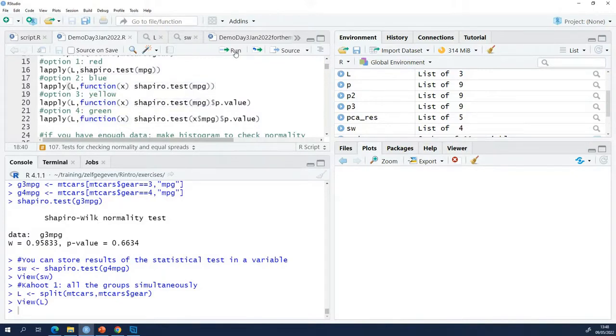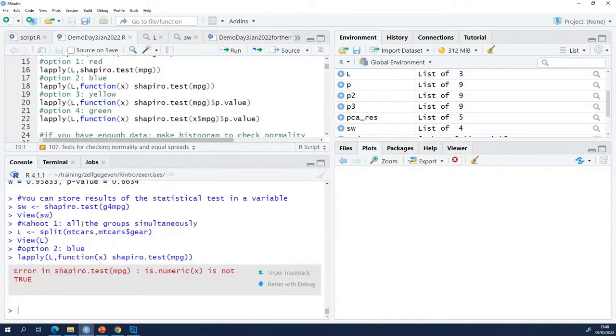If I run this, I can show, I get an error. Why do I get an error? Because I ask it to do this test on MPG. But what is MPG? MPG is a column of X, because X is each object from the list. So it's a data frame.